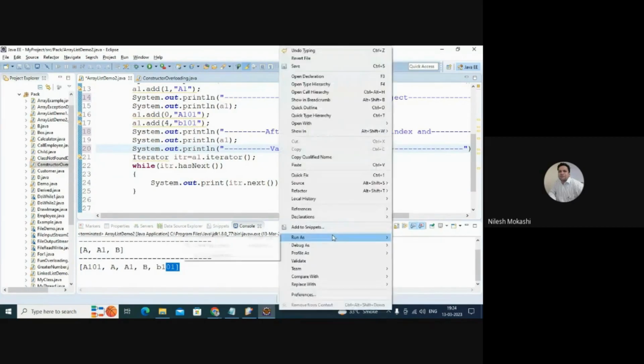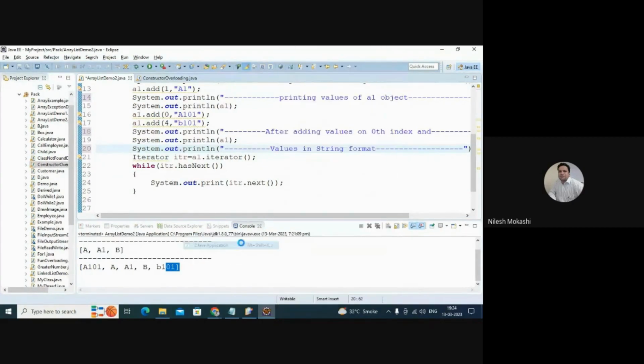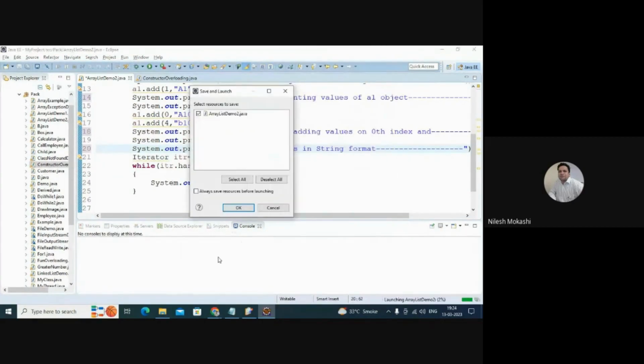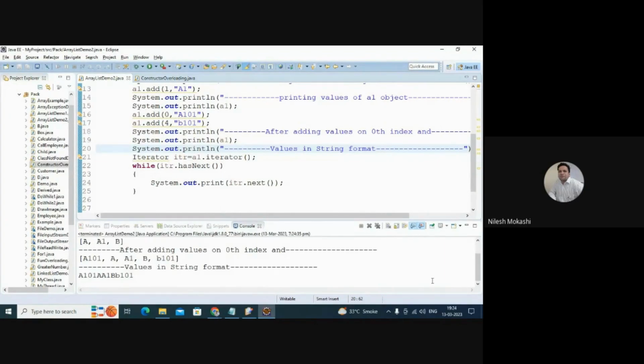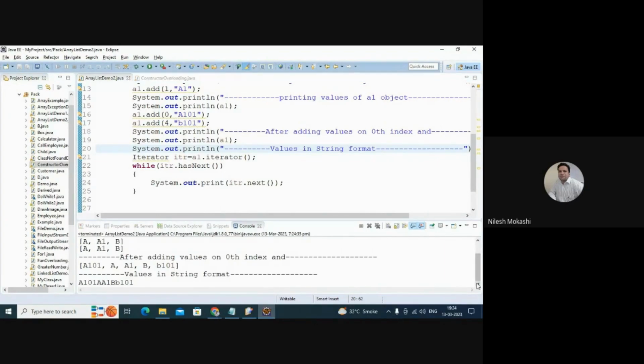So right click here, say run as application. Say OK here. So you can see here, this is how my values are. Now I have not given space, that's why the values do not have space between them. So you can see this is A101. Then we got A, then A1, then B, then B101.